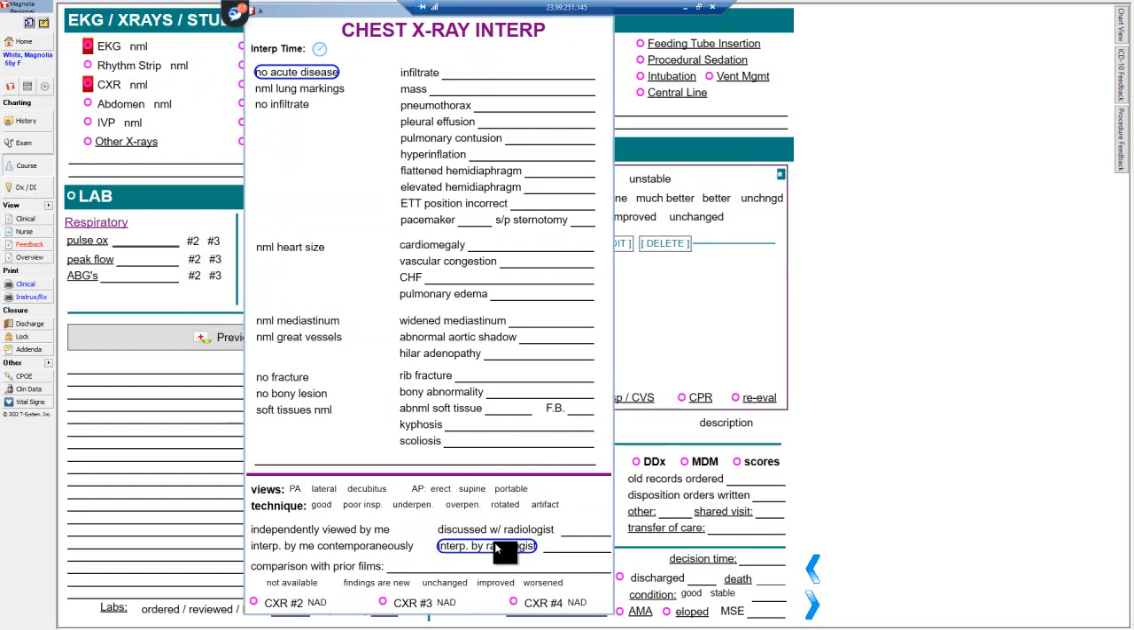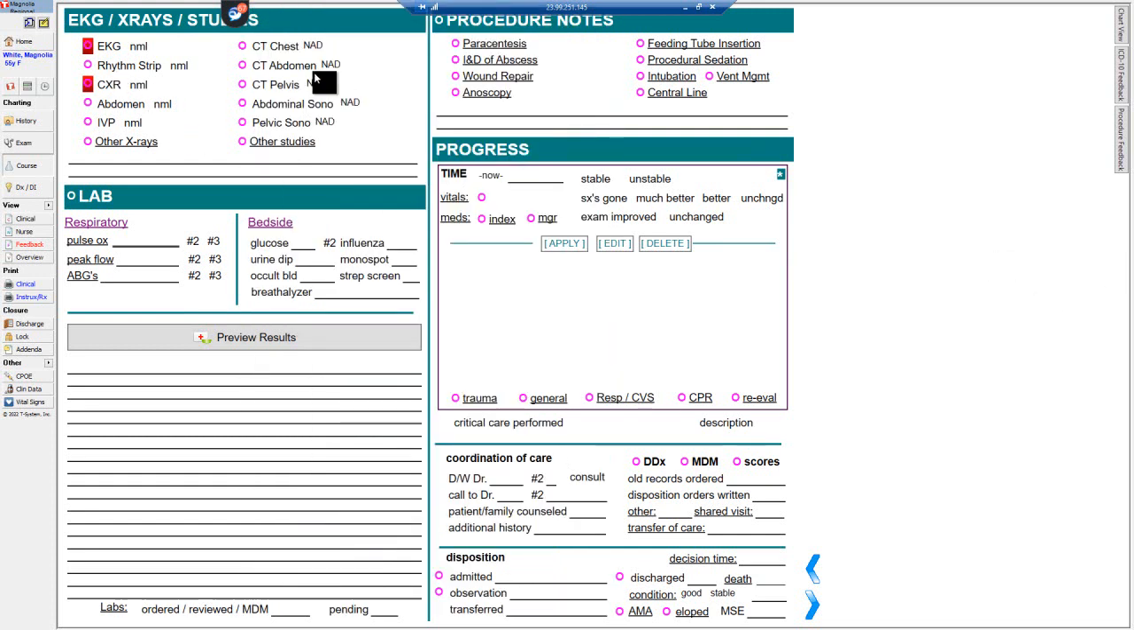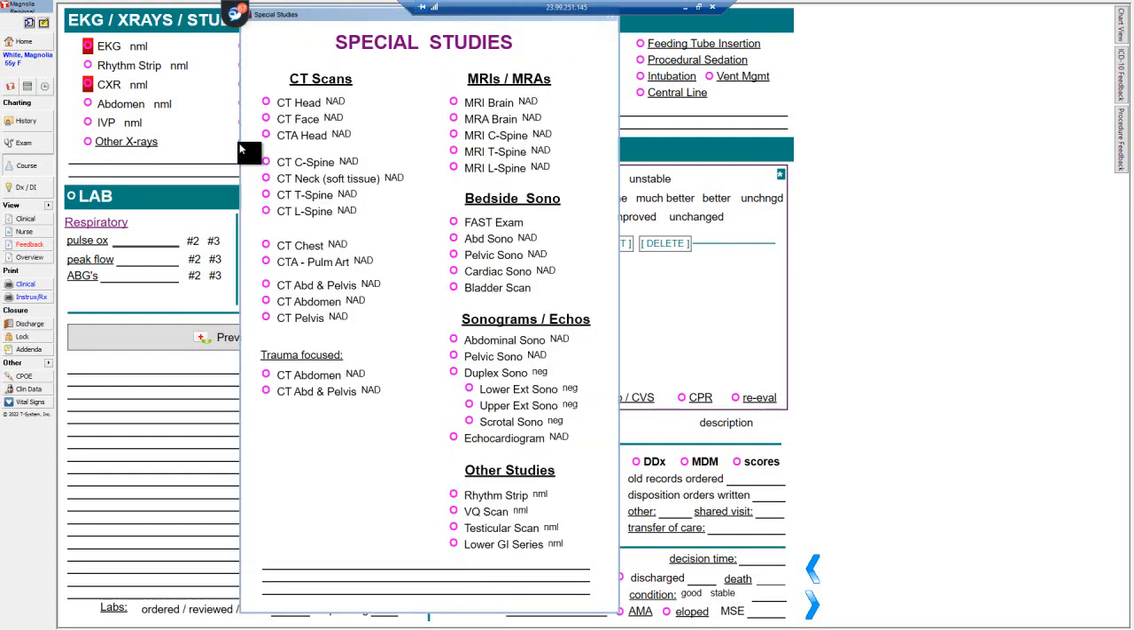But if, on the other hand, it's 3 o'clock in the morning, I'm not getting a read in a timely manner, I'm going to send this guy home, I might then say, you know what, I'm going to put a little bit more effort into this, and I'm going to say, I viewed it, I interpreted it, okay, and save that note. So that's the 2 scenarios for that. There are multiple studies in here. You click on other studies, and you're going to see all kinds of fast scans, CTs, MRIs, etc.